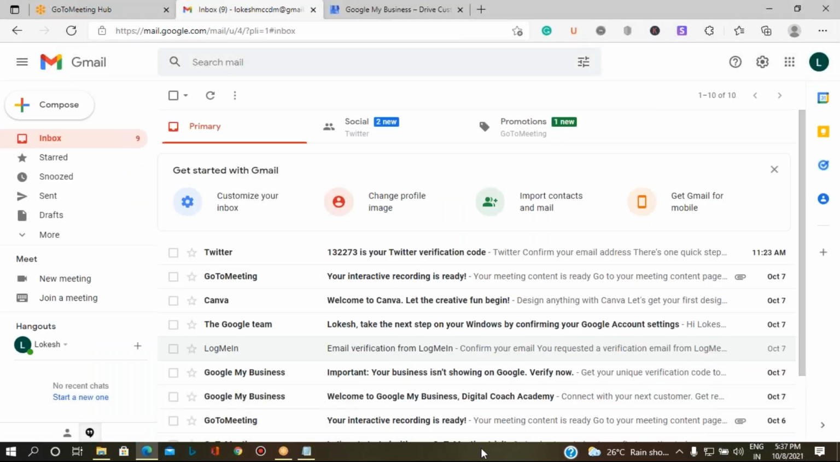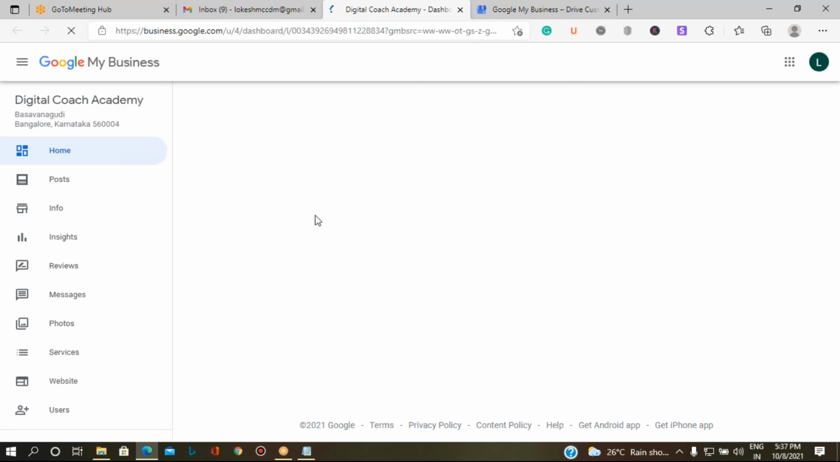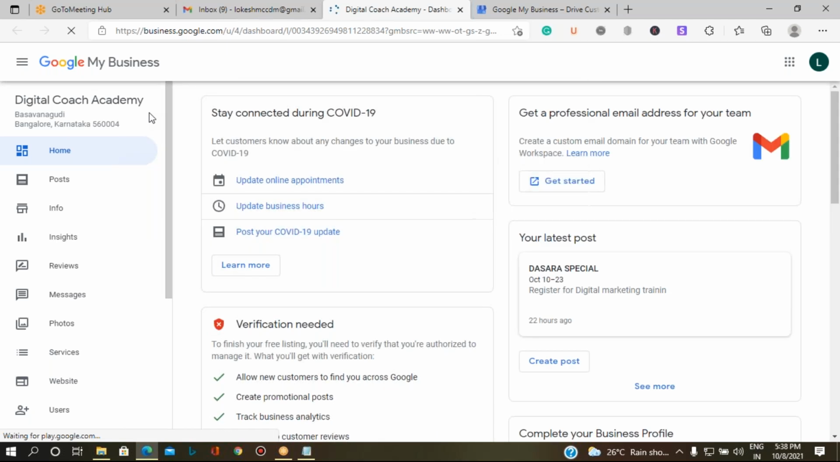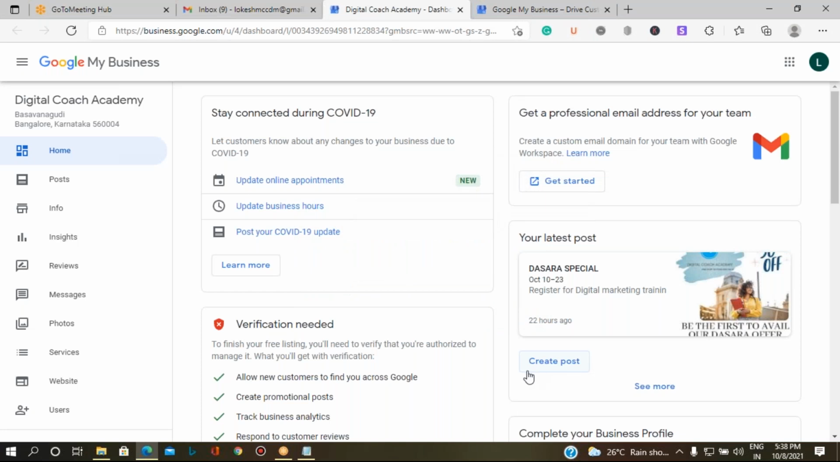Another way is, if you have opened your Gmail account, you can go to this menu bar. Here you will find an option called My Business. Click on this My Business. It will take you to the page where you have created your business page, and it will show the home page of that business page. Suppose you have not created one, in such instances it will ask you to enter the business name and other details. You have to fill in that information and start creating your Google My Business page.